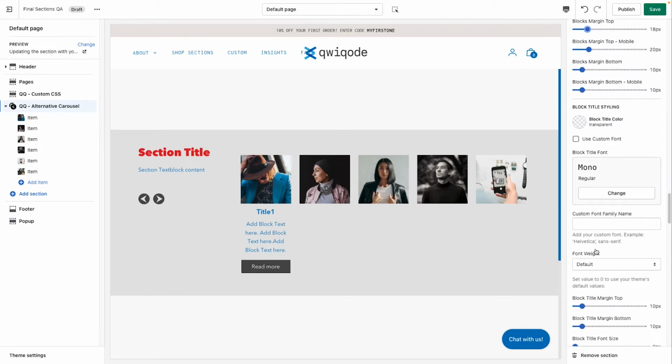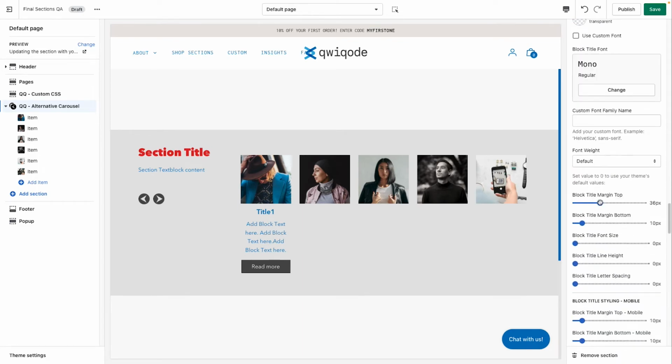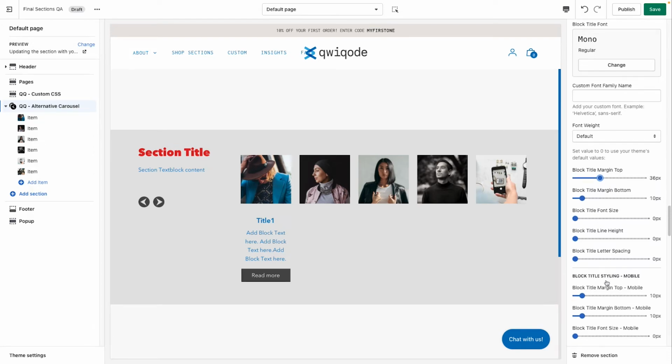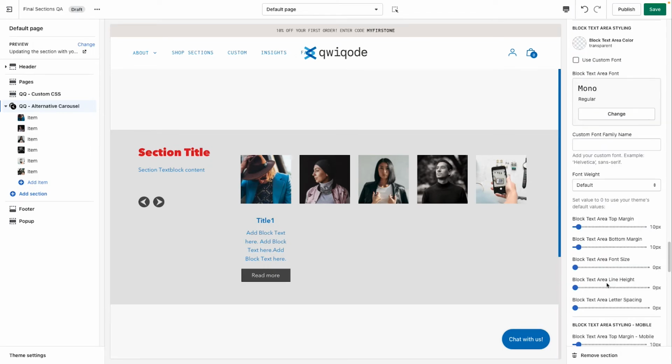Title styling, just similar to the section styling, you can set the styling for the title, for the text block, and of course the margin. So if you want more margins from the image, you can set that up, or font size and so on. And this affects all slides. And for the text area as well here.